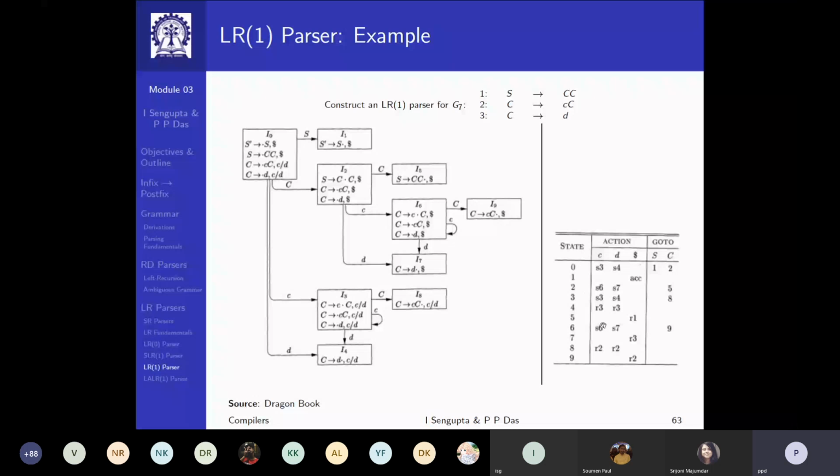So you can see, for example, in state 4, on C and D, you have reduction by R3. In state 8, you have reduction by R2 on C or D. In state 9, you have reduction by R2, but on dollar. Similarly, in state 7, you have reduction by R3, C produces D, but on dollar.